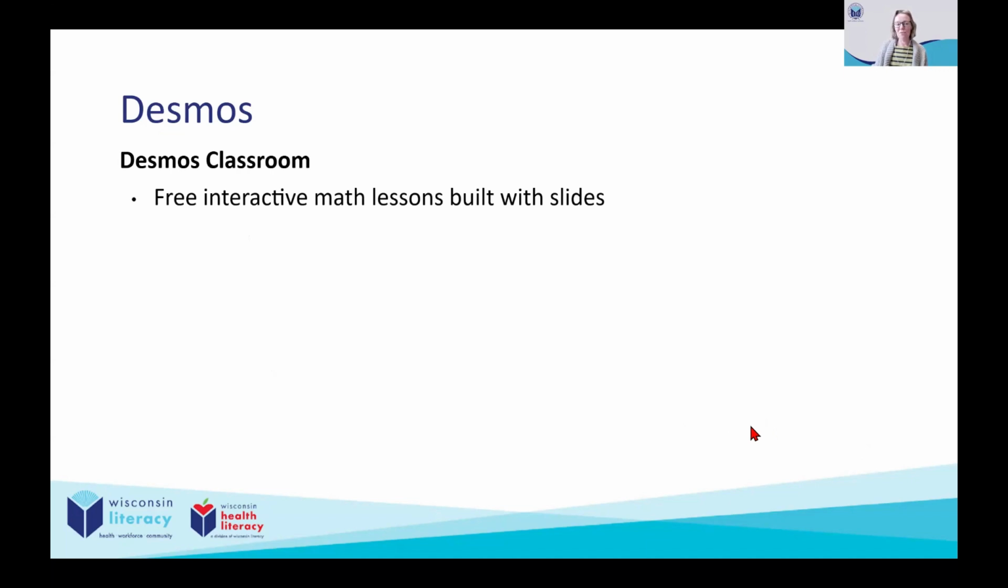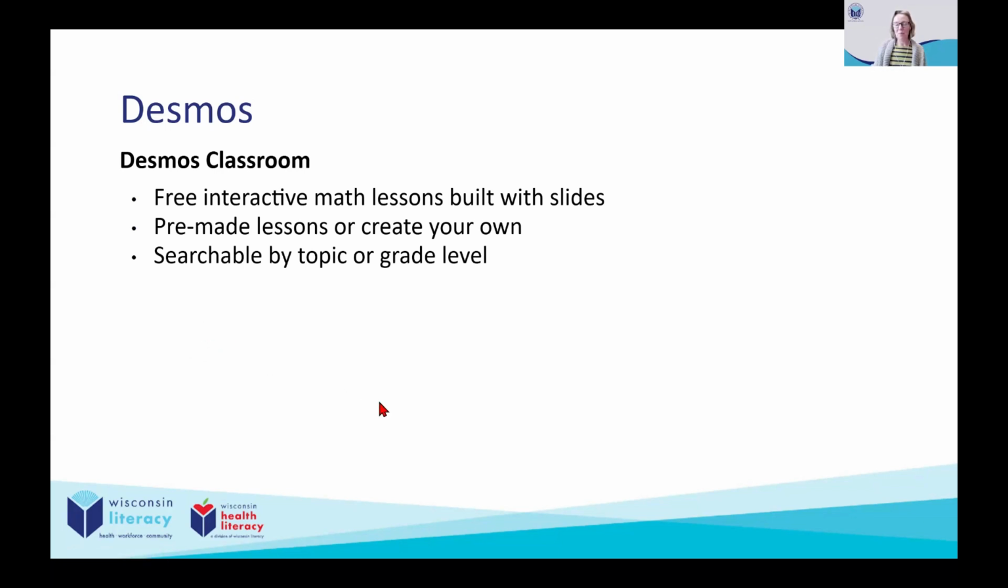Okay, so that first tool that I mentioned is called Desmos, and there's a couple versions of it. So first we have Desmos Classroom, and this is free interactive math lessons that are built with slides. They have pre-made lessons that you can search by topic, or you can create your own slides. Like I said, those lessons are searchable by topic or grade level. Grade level might not necessarily pertain if you're teaching adults, but sometimes we know that what adults are studying in math also corresponds to a grade standard in the K-12 world.